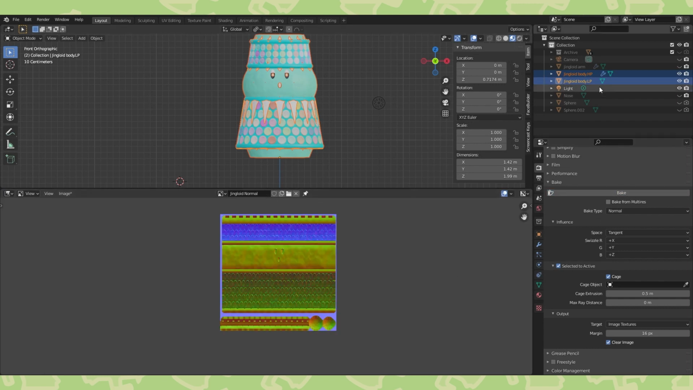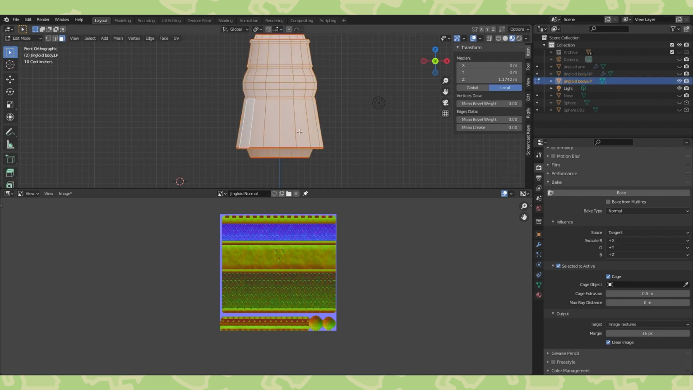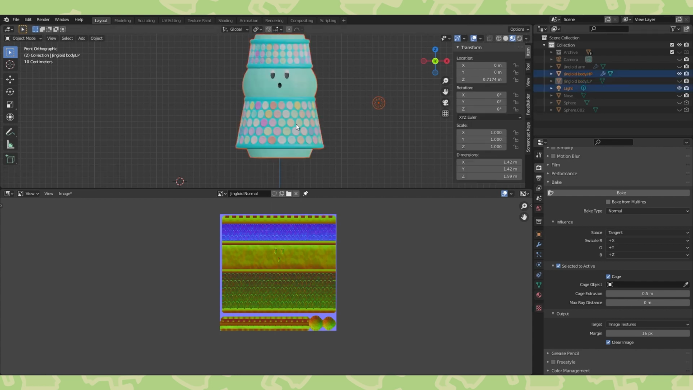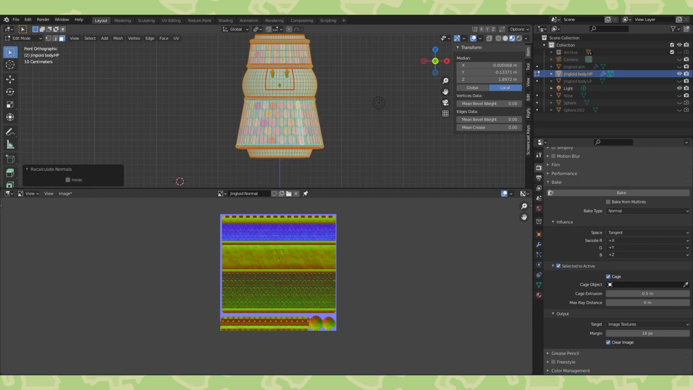Normal maps should not have these colors, which means my low poly model probably has inverted normals. So select the low poly model, and in edit mode select all, hit Alt N, and recalculate outside. Do the same with the high poly model just in case. Now you can try baking your normals again.